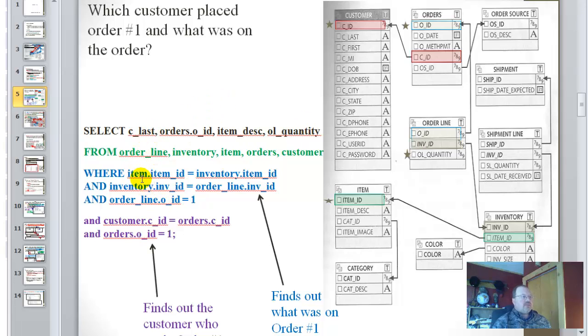It doesn't matter, these don't have to be in any particular order, but from a troubleshooting perspective, you want to select orders.oid last, because there's an OID in both orders and order line. Item description comes from here. OL quantity comes from there. How many did you order? From which tables? Order line, from inventory, from item, from orders, and from customer.